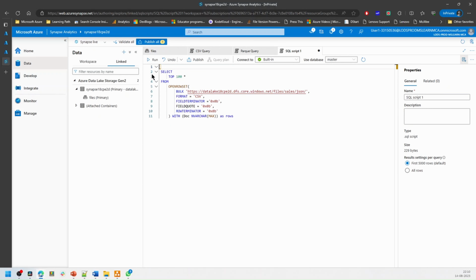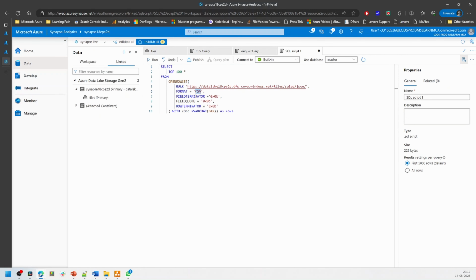In JSON, we really choose the file format as CSV, but we use field terminator 0x0b, field quote as 0x0b, and row terminator as 0x0b, with doc as varchar max as rows. That is how you query your JSON files. Okay, so we do this, and that is how I query my JSON files. Now I can also select, and I can customize this.